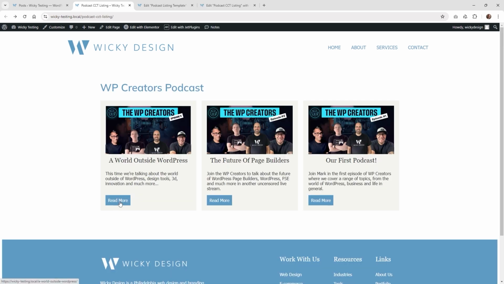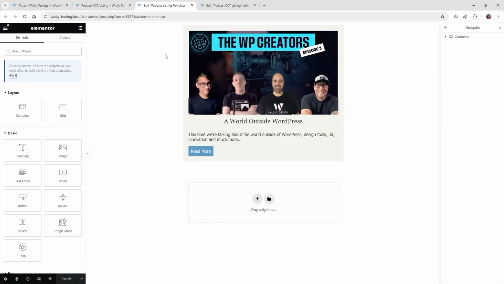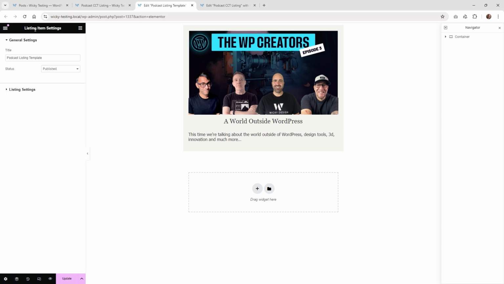So here's a cool little tip. If you wanted to have it where the user can click on the whole card and not just the read more, I can show you how easy that is. Go back into your listing template, remove the button, and let's make it where this whole thing is clickable. All you have to do is underneath settings, your listing item settings, go underneath listing settings. There's a button right here that says make listing item clickable.